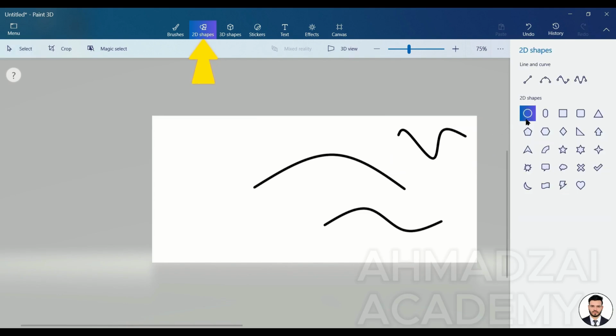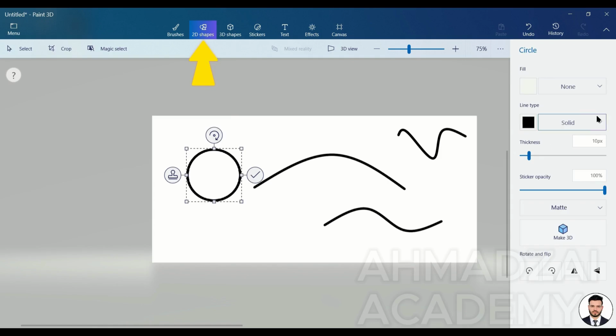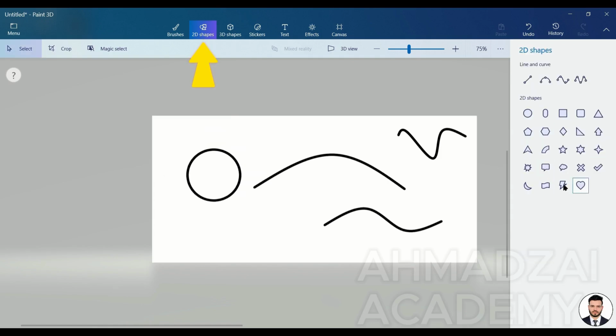We also have other shapes besides that. For example, we have circles or various other shapes. Here, we can see that all kinds of shapes are available. Any shape that we draw.